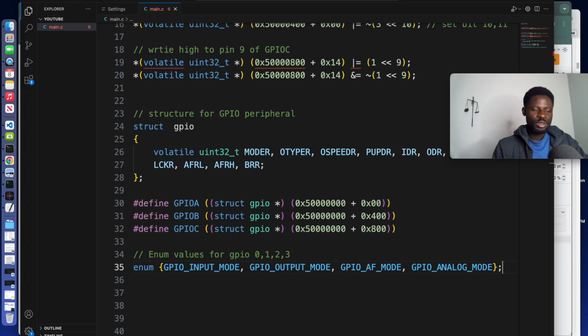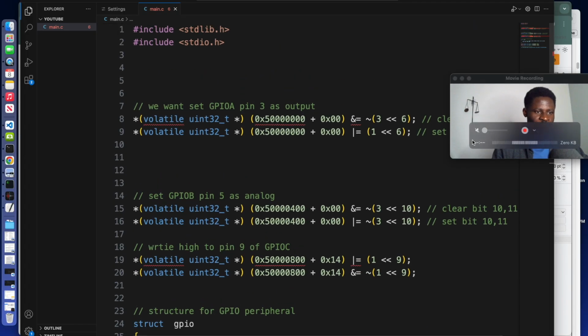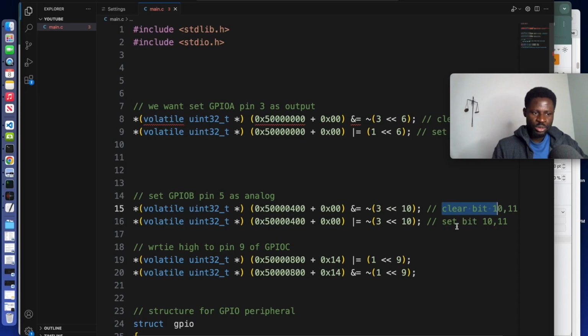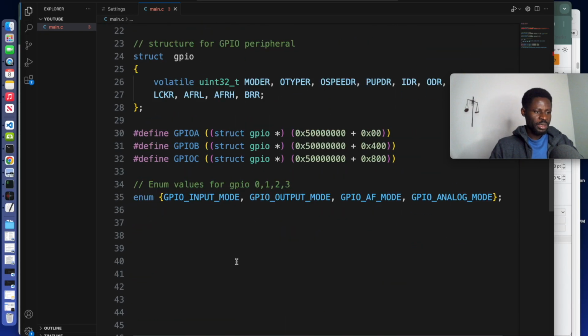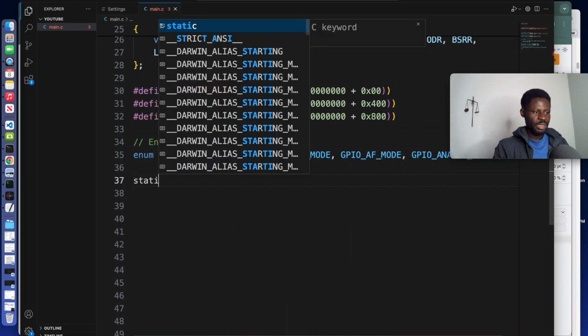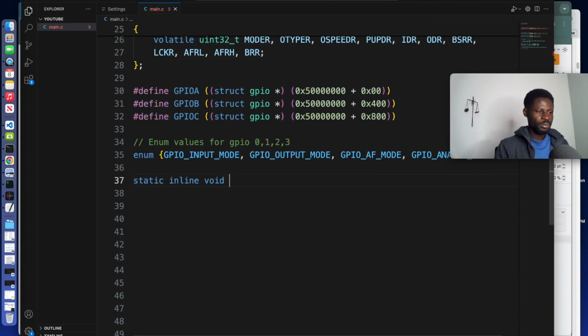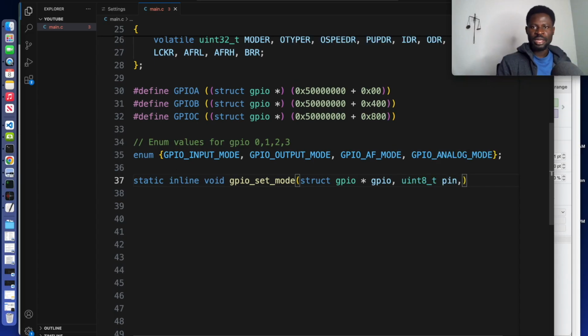The next thing that we can do is write a function that will clear the bit for us, and also set the bit that we are interested in. We can create a static inline function and call it GPIO set mode. Let's say we want to set pin 2 of GPIOA to analog, we call that function and pass it into that. So come here and let's create the function. Let's make this static inline. It will not return anything. Let's call it GPIO set mode. Here we will give it a pointer to our GPIO structure. We will give it the pin number, so we can just say pin, and also we will pass the mode that we want to set.